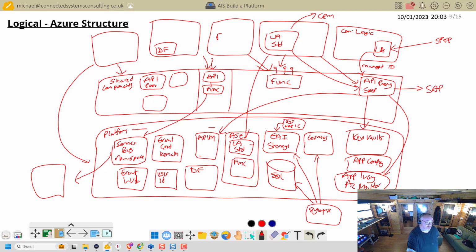So you build proxy APIs, you build inbound APIs, you build helper functions, and you might have reusable helper logic apps as well. Might be another one, so you can maybe call them through APIM or directly. And there's a couple of ways you can do that. So they would be your shared components. I sometimes call these building blocks.